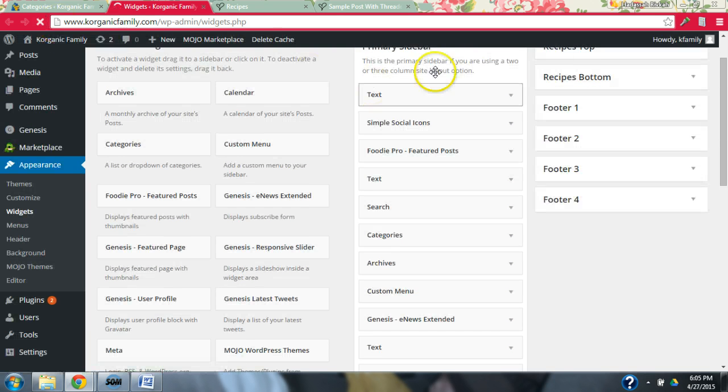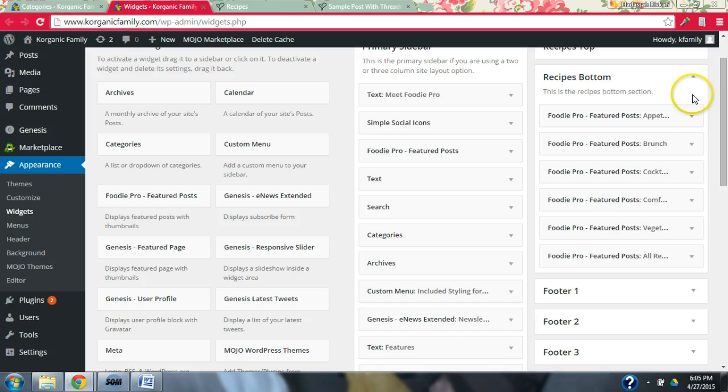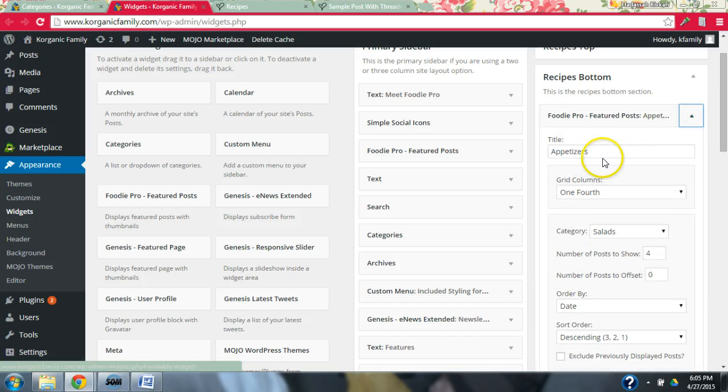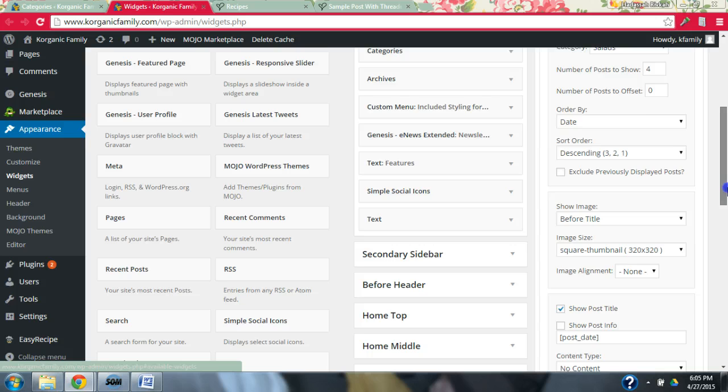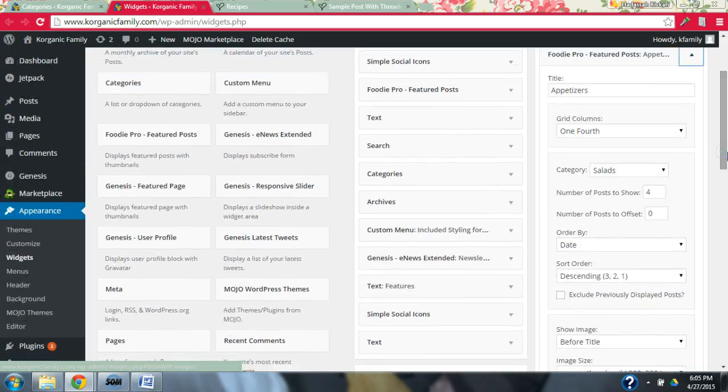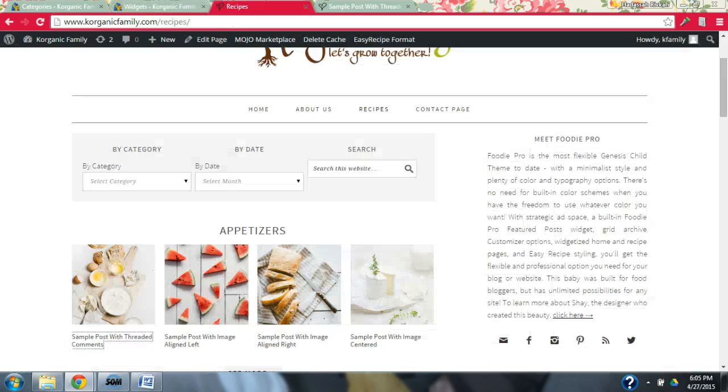Let's refresh this. We're going to go back into the recipes bottom. It's still appetizers, and I want to make sure you realize that it just now recognizes that the appetizers category got changed to salads. So if you want it to be titled salads, you're going to have to also title it in the widget. I want to show you so that you can understand. Now we're going to refresh this, and you see this is still appetizers.